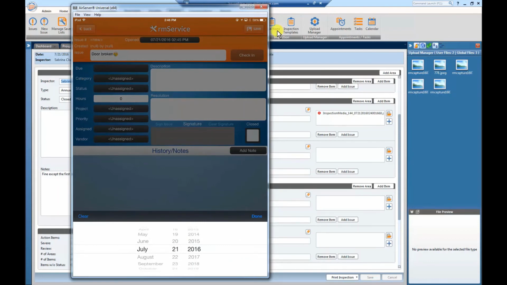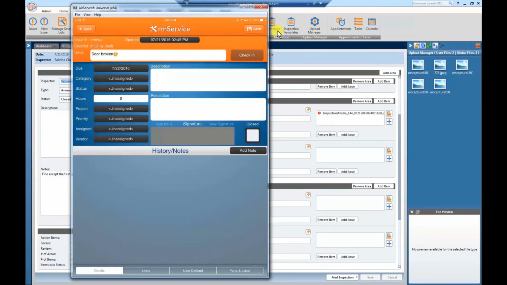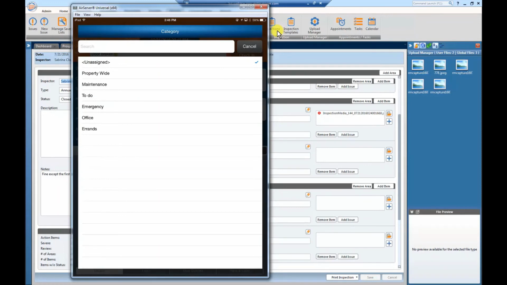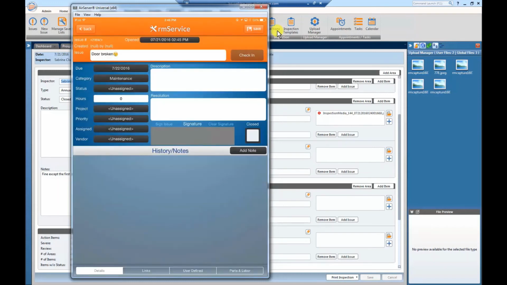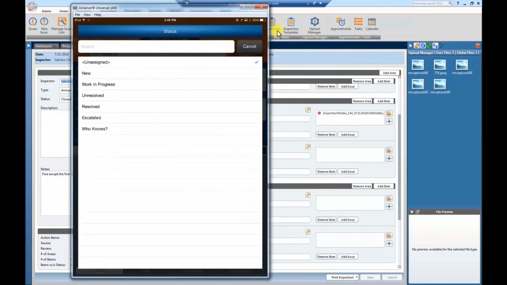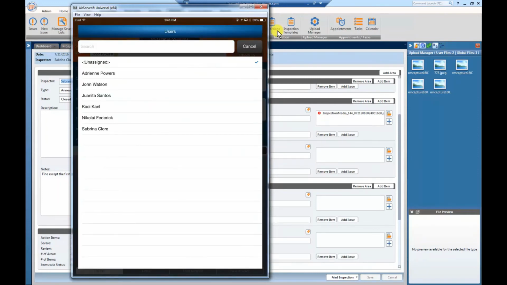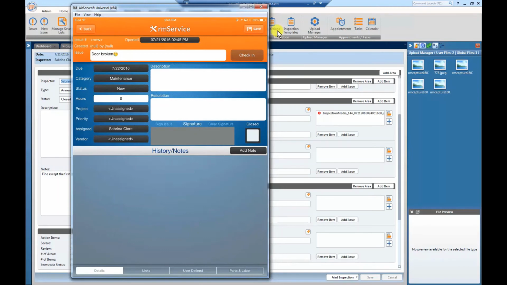You can click on the due date. So maybe this is something I just need to get fixed by tomorrow. This person is all distraught. Okay, the category, same as everything you can see in Service Manager, should pull into the app for the most part. So practically everything. So maybe this is a maintenance. And again, depending on your business, you decide how you categorize things, what these different statuses mean. Maybe I don't need to put it within a project or a certain priority. I'm going to assign it to myself.